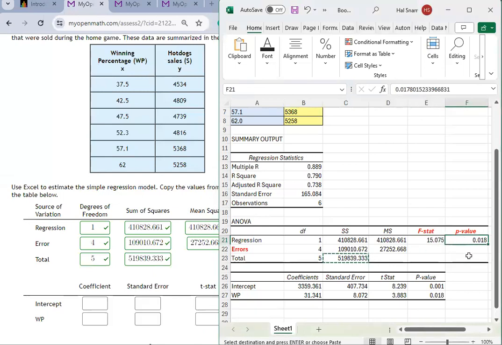So the smaller the p-value is, the more significant you can say the model is. Now you can notice that the p-value of the F statistic and the p-value of the variable winning percentage that we use to predict hot dog sales, these two p-values are equal, and that's not a coincidence.